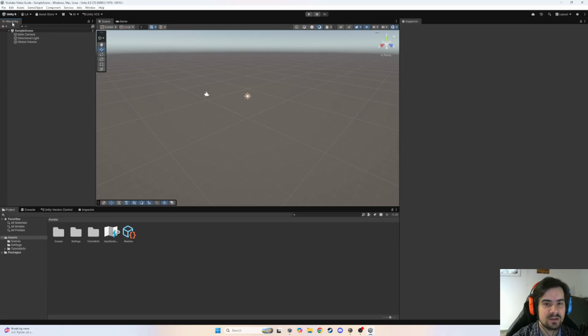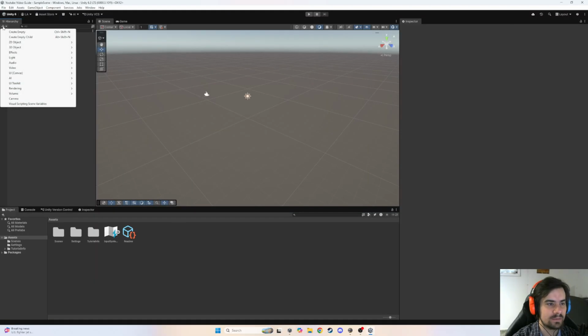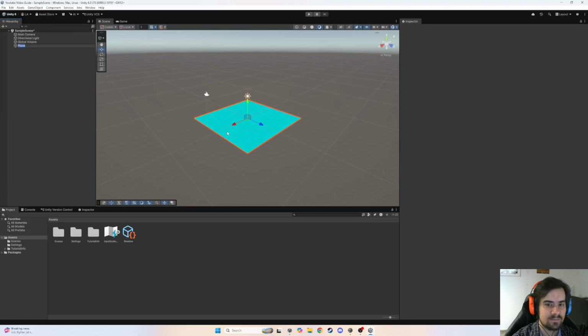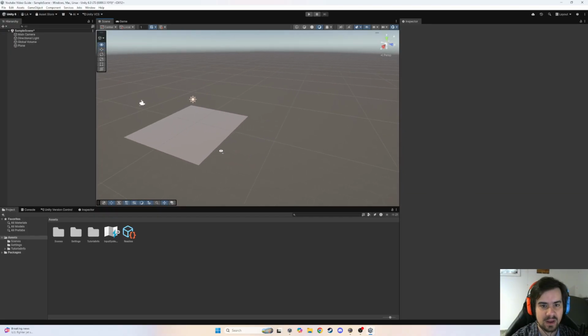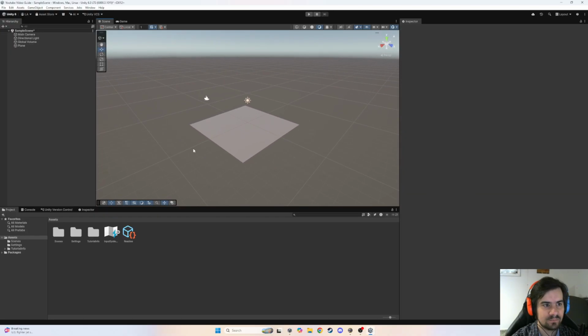From this hierarchy, the hierarchy is just a list of all the objects in our scene. The scene is the current level we have open. I can hit this plus button. This plus button will allow me to add new objects to my scene. We're making a 3D game, so I'll add a 3D object, and I'll use a plane. A plane is a lot like a base plate if you've played Roblox. It's just a flat surface that we're going to use as the floor when we get started making our game. We might change that out later.